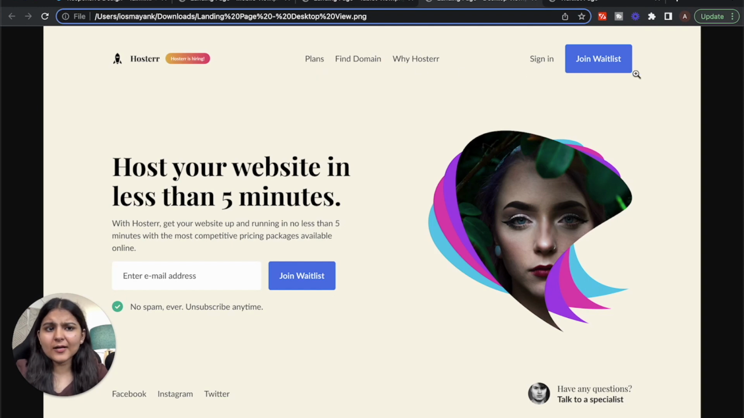And instead of those three bars, we have sign in and join waitlist button, which is similar to the button that we have in here. And also in the main section, this image is shifted to the right and the text has come to the left. So we will be learning some major concepts in Tailwind CSS with this one. So let's start working on it.